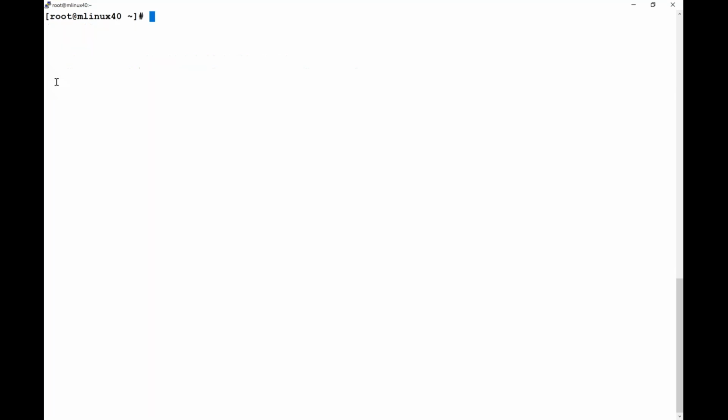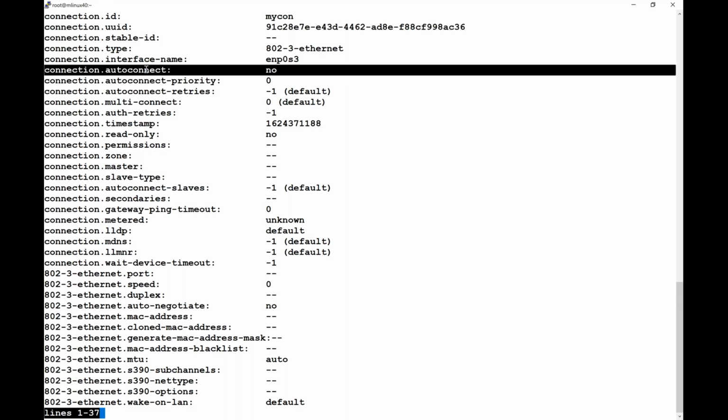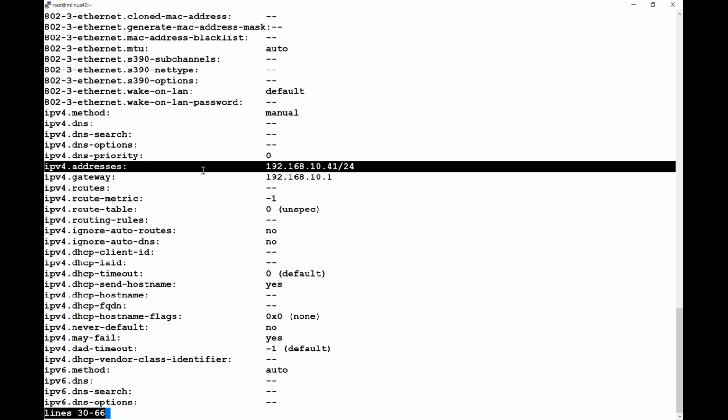Okay, let us say that I want to modify a connection. So I have this connection called mycon. Let us say that I want to make changes in this connection. Some parameters or features I want to change. Like there is an attribute connection.autoconnect, which is no. I want to make it yes, right? Maybe I have decided now that it should be my default connection. Same way, if you go a little below, there is an option ipv4.addresses, which is 10.41/24. I want to change that IP to 10.42. Two things I want to modify in my connection.